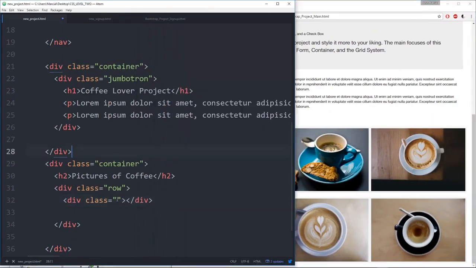Which means I want something like this. I want col on large. I want each picture to take up 4 units out of those 12 units, because 4 times 3 is 12. And then at the very smallest, col extra small, I want it to take 6 units. So 6 times 2 is 12.